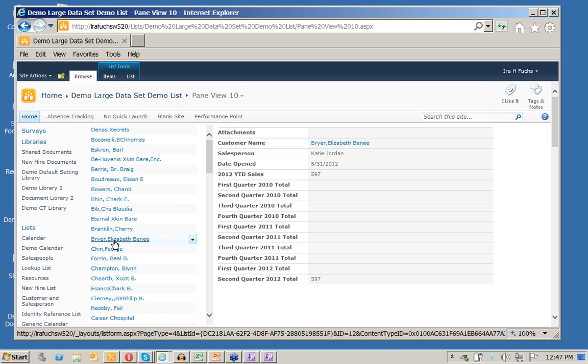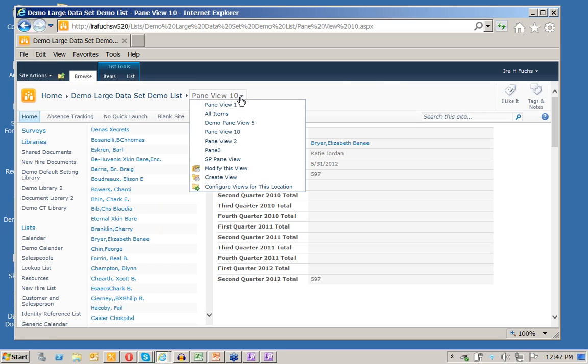But where you can really bring this to something extremely valuable and useful, and by the way, this is what I want you to notice, is that as I hover over any one of these, I am seeing accounts where the salesperson is Katie Jordan. Now, I'm Ira H. Fuchs when I log into SharePoint. And what I want is for this to happen.